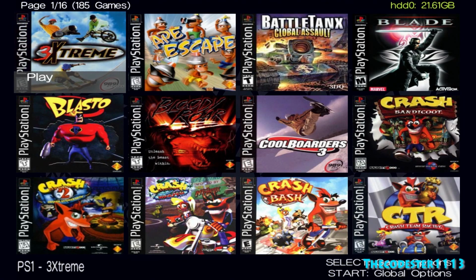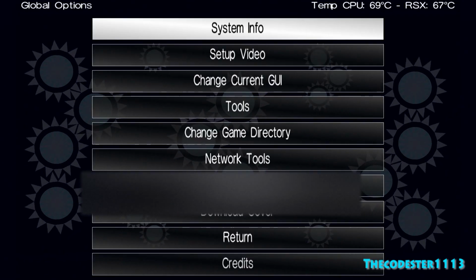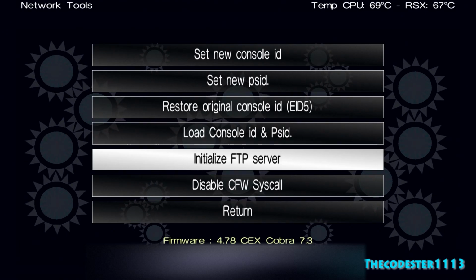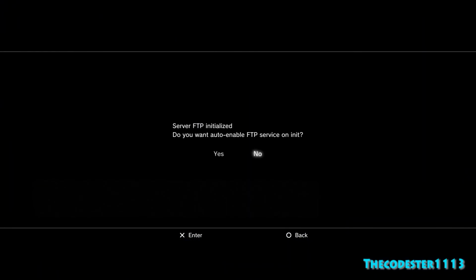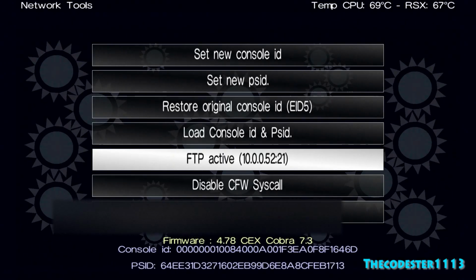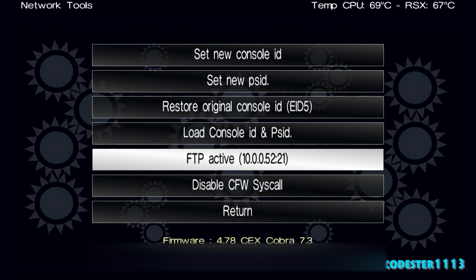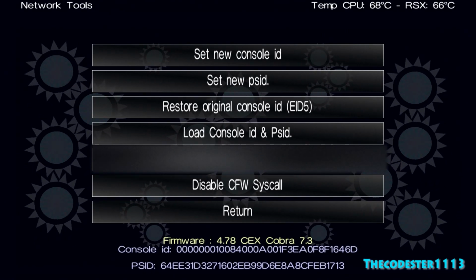Yeah, so with Game Sonic Manager, you want to press Start for global options, the pause button on the PS3 controller obviously, and go to Network Tools. And then, as you can see here, Initialize FTP Server. As soon as you press that, it'll ask, do you want to auto-initiate? Just press no. And it tells you right there the IP address of the PlayStation 3 itself. We're going to go ahead and cut to the computer so I can show you how it does this.